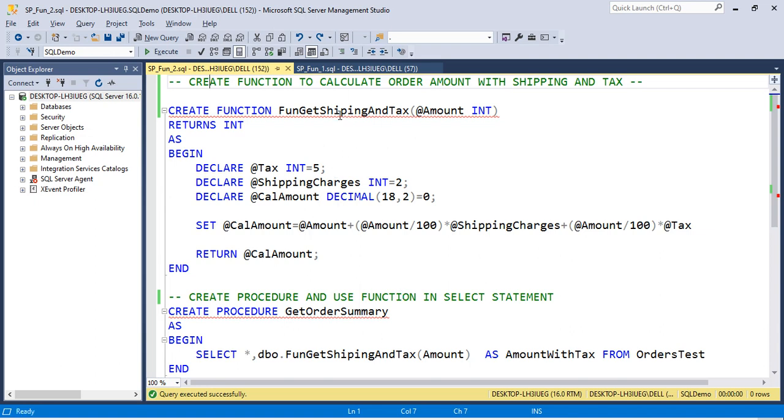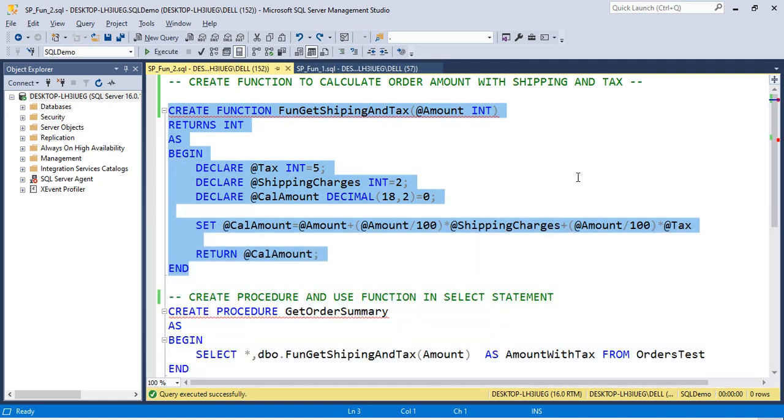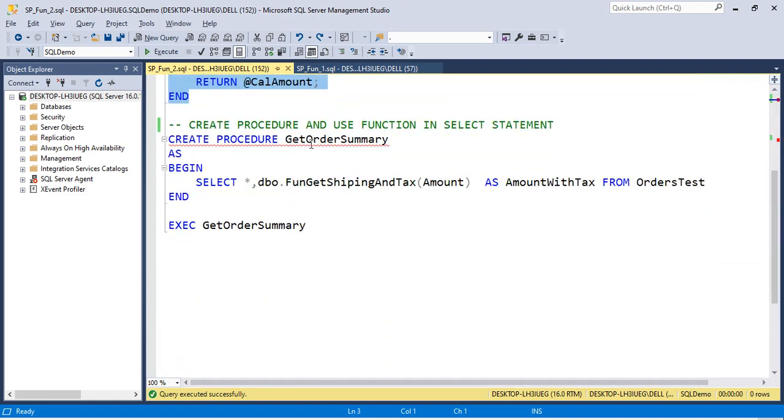So I have created a function here, function get shipping and tax amount, and I am passing as the amount. So this amount is nothing but order amount, and I am returning this calculated amount. So this is shipping charges 2% and tax is 5%. So I am creating this function, executed, and I have procedure get order summary, where inside procedure I am utilizing this function with the select statement that will give me amount with shipping and tax amount.